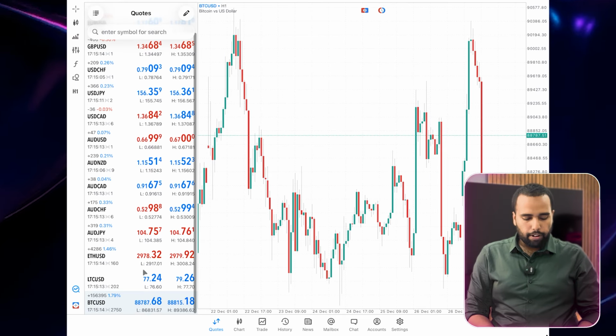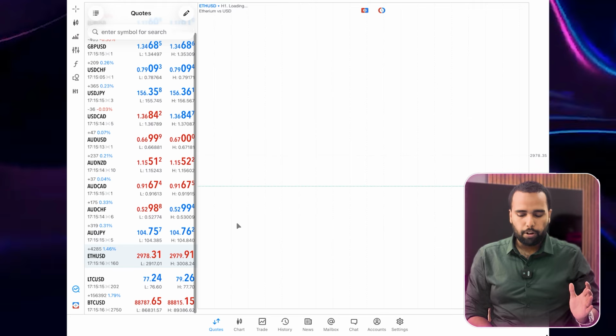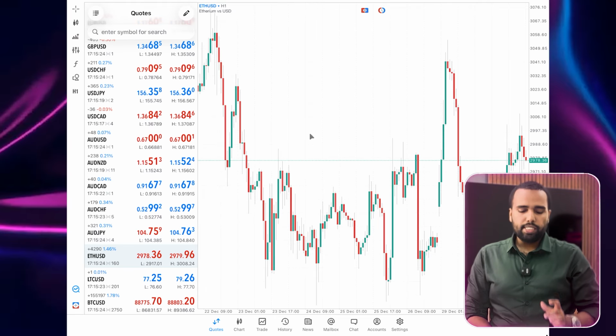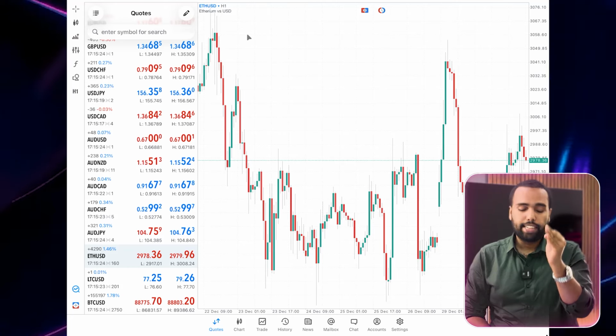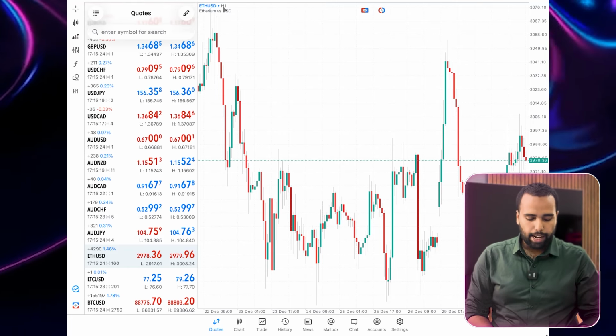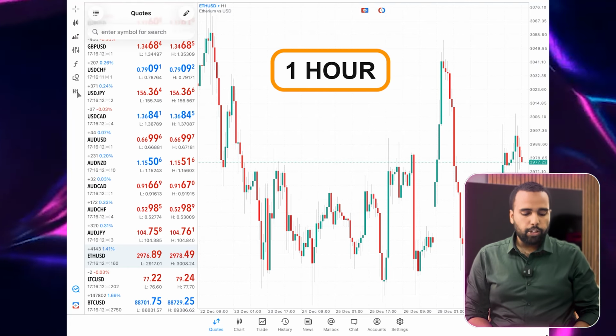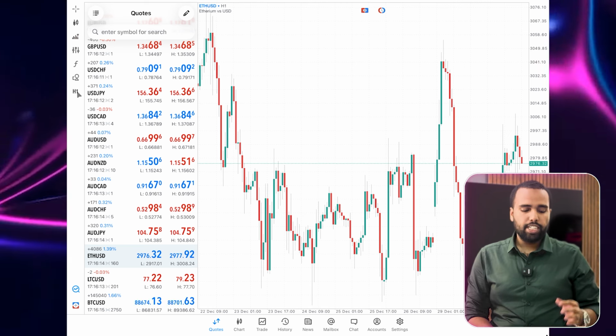Now I'll just tap on Ethereum over here. Once I tap on Ethereum, you can see the chart. Once the chart is loaded, the first thing we have to adjust is the time frame, because right now the current time frame is 1 hour. All you can do is tap on this button, which is written as H1.